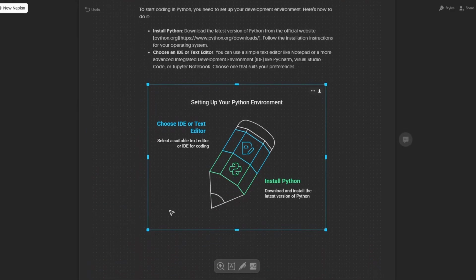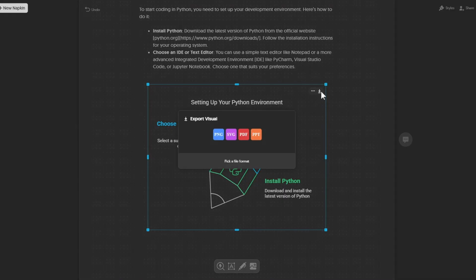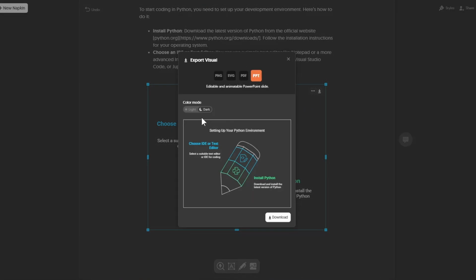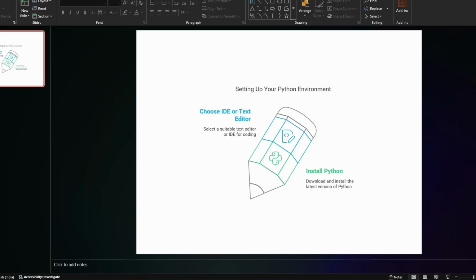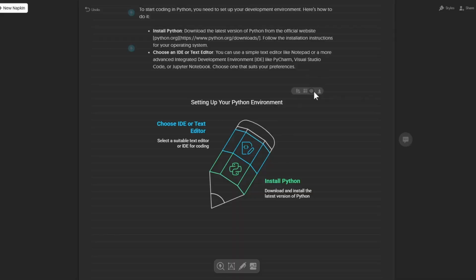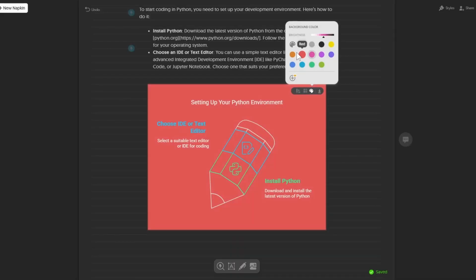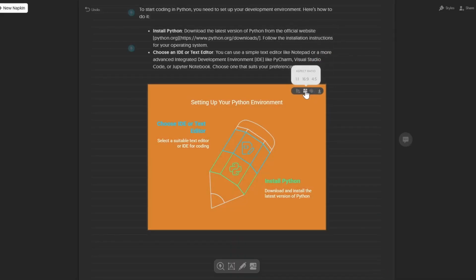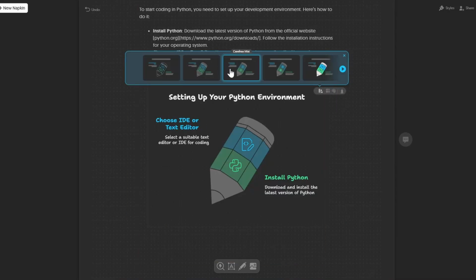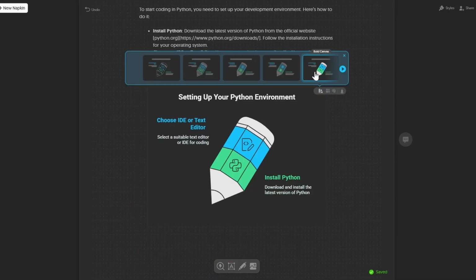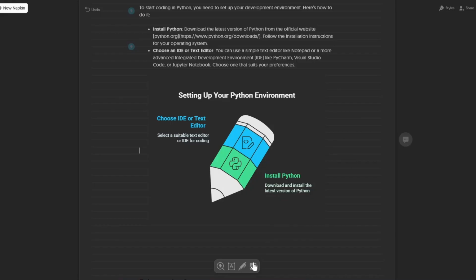You can even download the visuals you have created by clicking on this download icon and selecting the preferred format and color mode. You can also tweak the background color, aspect ratio and style directly from here. Pretty neat, right? Down below you can find some additional options.